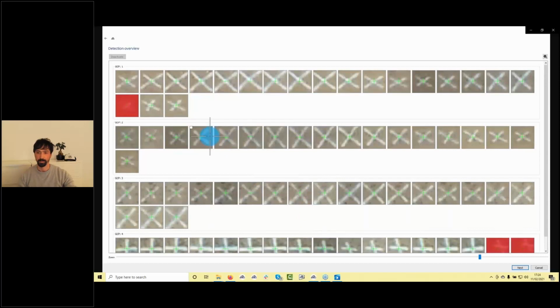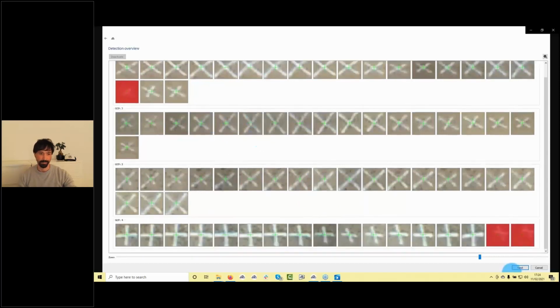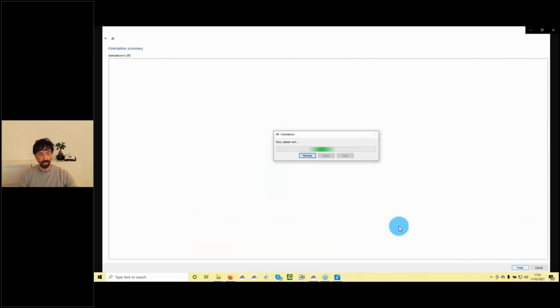Okay, cool. I'm pretty satisfied with this result. I will click on next, and in the next few seconds we should get the accuracy of orientation based on 4 ground control points.